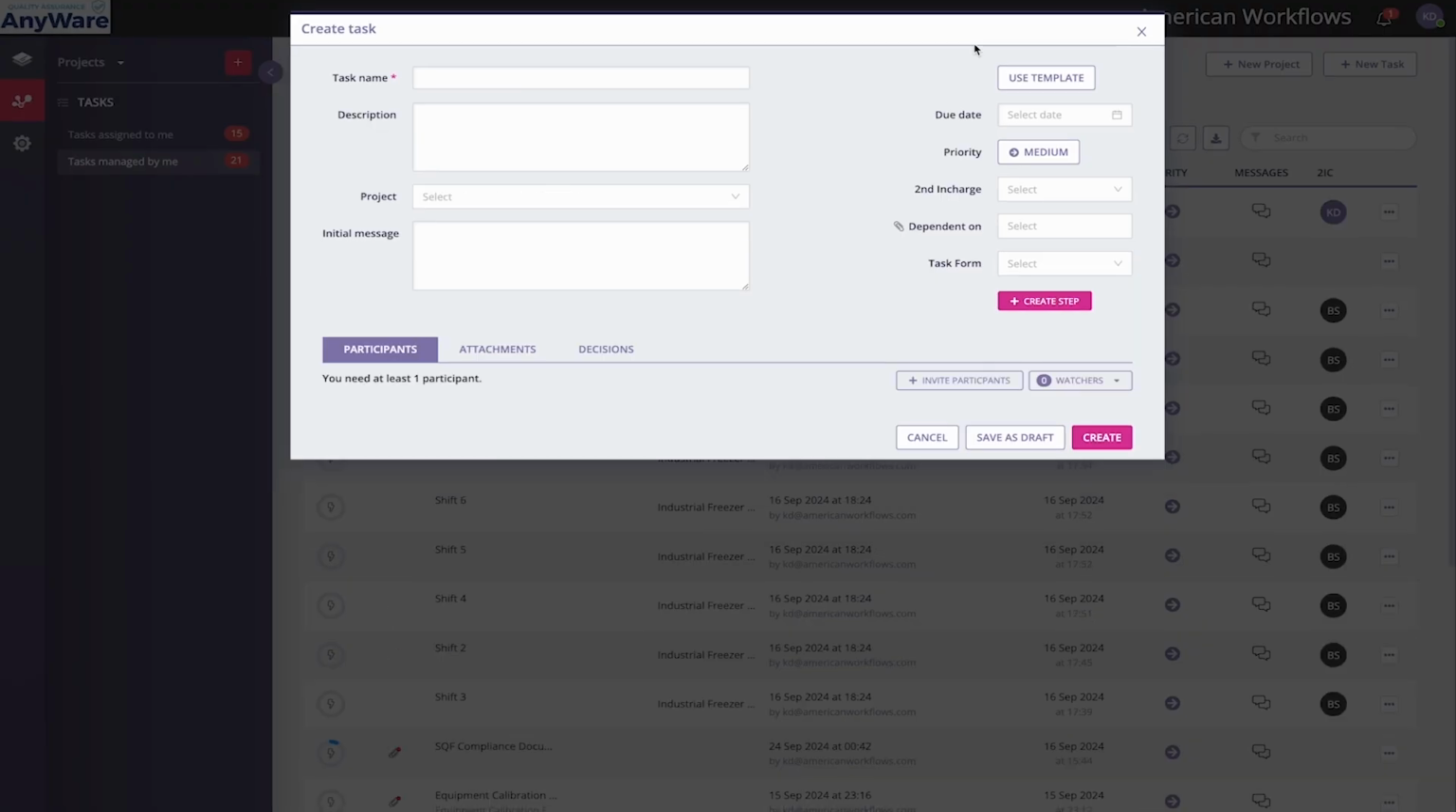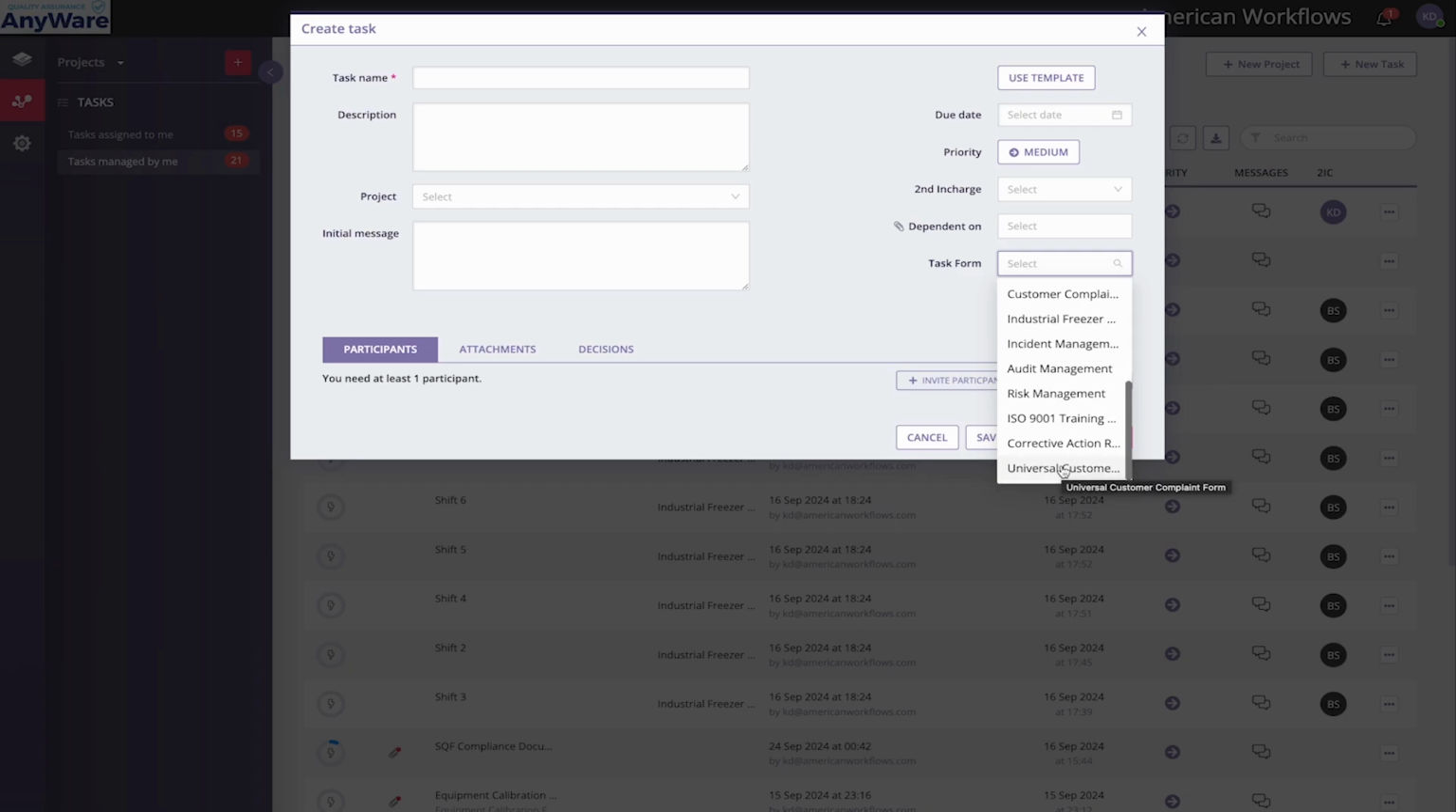We can also create task forms inside a task as well. In order to do that, we can hit on the task form. We can choose which task form we are going to be choosing. For example, we have the Universal Customer Complaint Form, the Corrective Action Report, the ISO 9001 Training Record Management, Risk Management, and so forth.